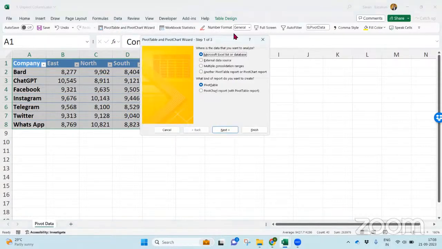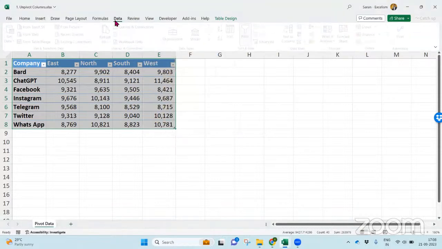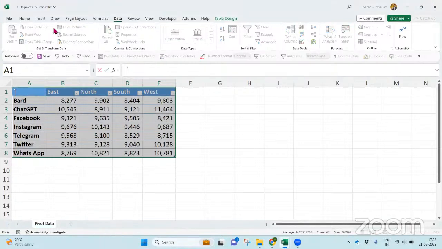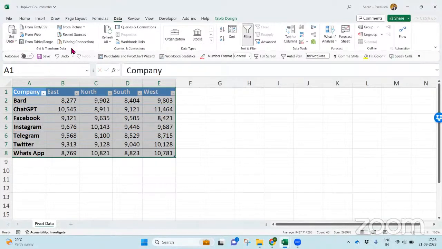Let's go to the Data tab. In the Data tab, this Get and Transform Data part, I consider as the Power Query. Whoever is using any Excel version after 2016, I'm sure you'll find a group in the Data tab with the name Get and Transform Data. Now I want to take this data into my Power Query.